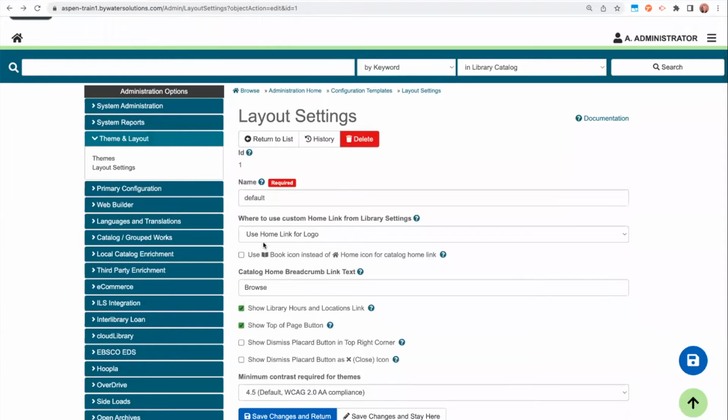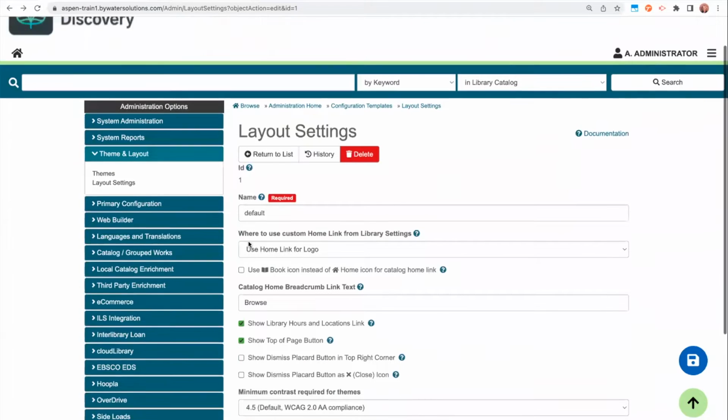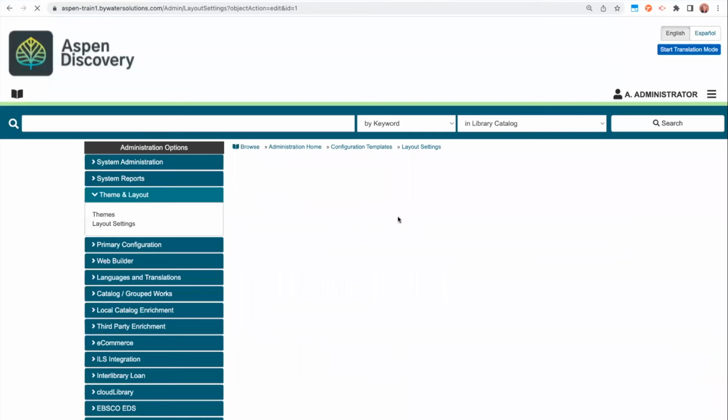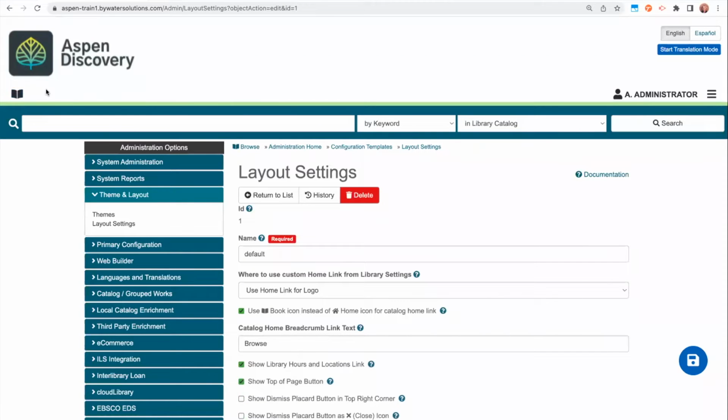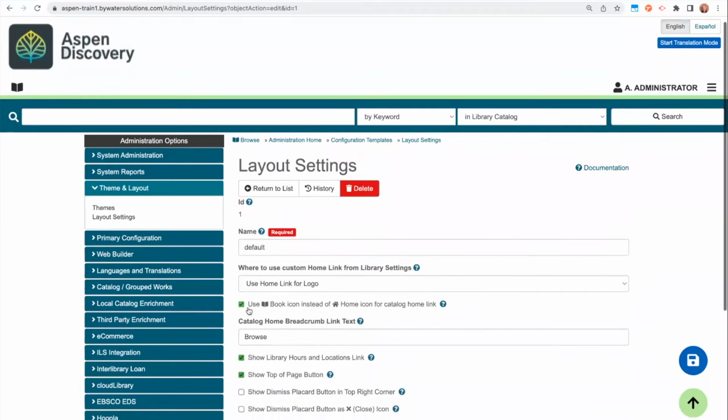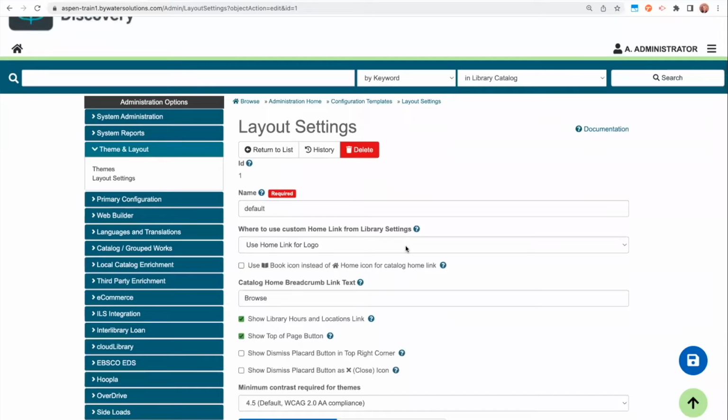Another option you have when you select use home link for logo is that you can choose to just switch out this home icon for a little book icon instead. So if I were to save this right now, my little home would just turn into a book. So it's up to you to decide which makes more sense. Is home your browse categories, or does the book make more sense for browsing that link? Now, you also have some additional options.